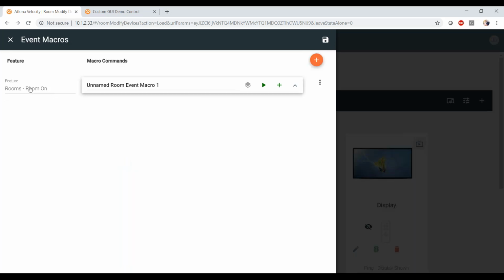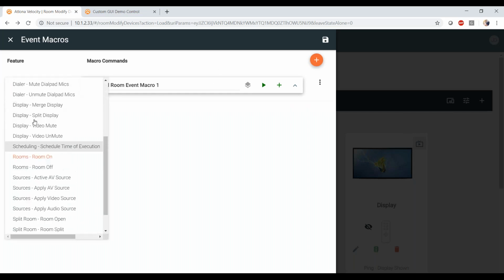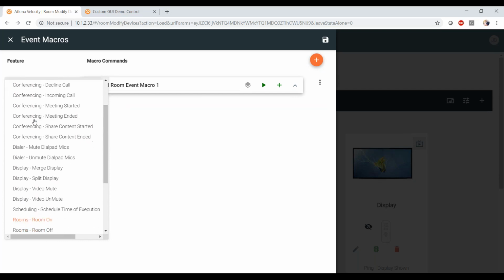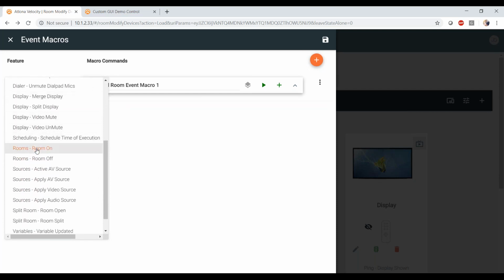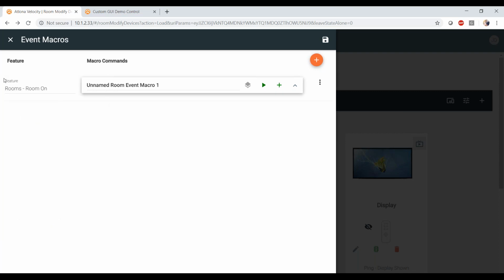And what I mean by that is, when I click on this, if I create an event macro, it gives me a finite selection of things that I can use to trigger a specific macro. As you can see, room on is one of these, right? So this is kind of what you're talking about, I suppose. But again, you're still creating the macro yourself. It just gives you this predefined sort of trigger point, right?